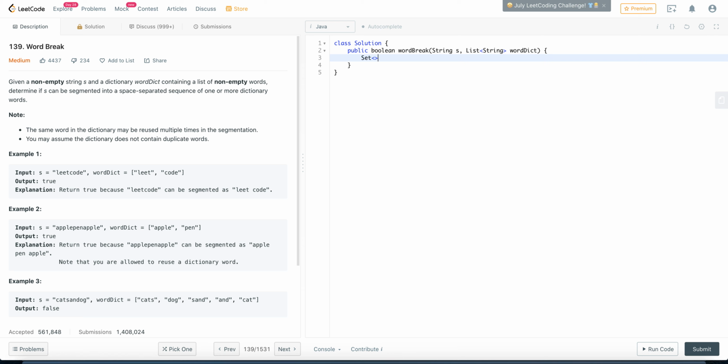So first, we'll convert our list to a set, and we can directly add all the elements of the list to the set using this. Now why did we do this? The time complexity of searching whether an element is present in a set or not is constant, while in a list it's not constant, it's linear. So it's better to have a set because we'll be continuously searching if our set contains a particular word or not.